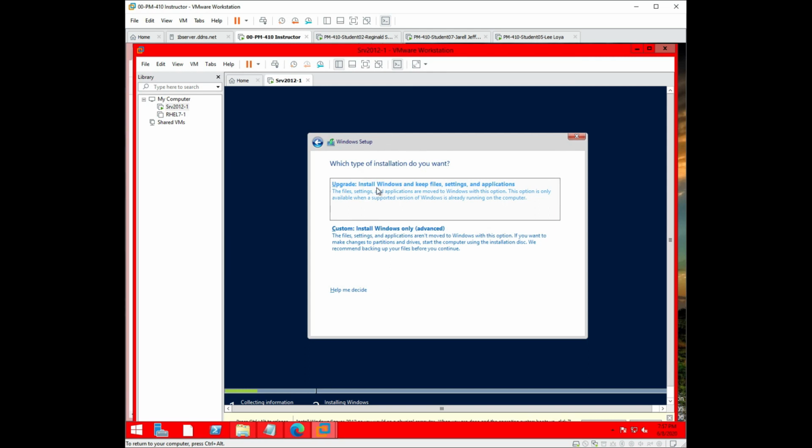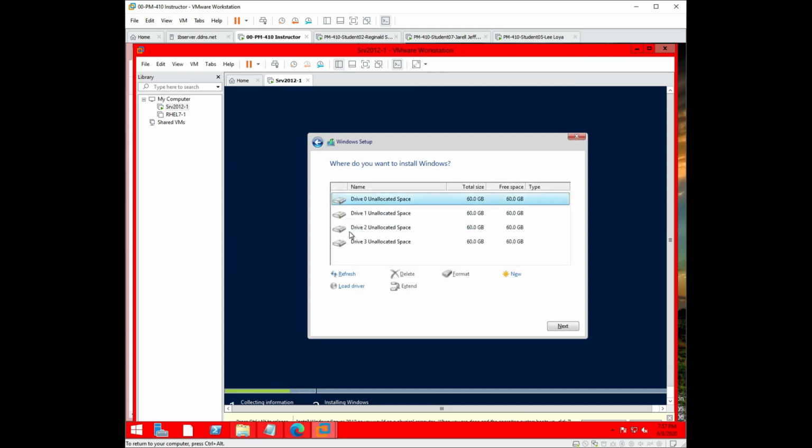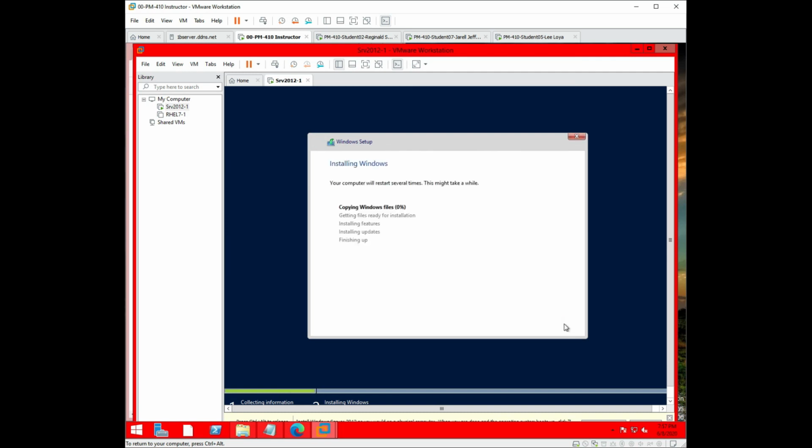Upgrade is useless. It can't be done. This should not even be a step right here. And then disk 0, drive 0, unallocated space. That's the one we want to use. From here, we are going to hit Next, and it should be easy peasy after that.